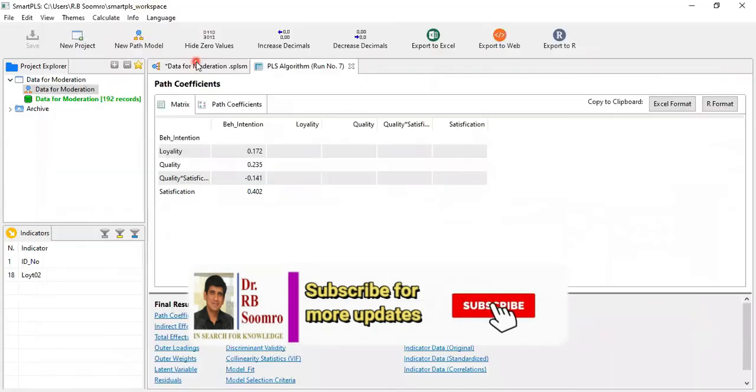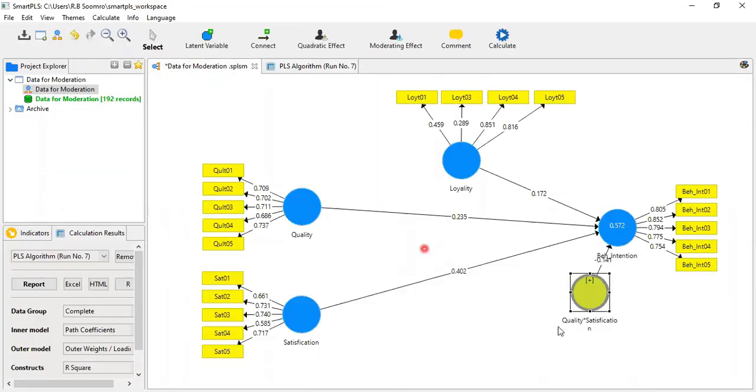So now after inserting our moderator in the model, our R square has sufficiently increased from 0.467, that means 46%, to 57%. That's very good. That means the impact is there. Logically, whenever you are inserting a new variable in the model, R square should increase. So the same thing has happened, our R square has increased.